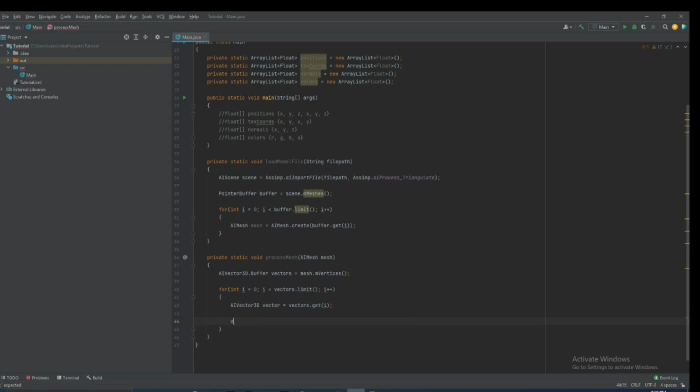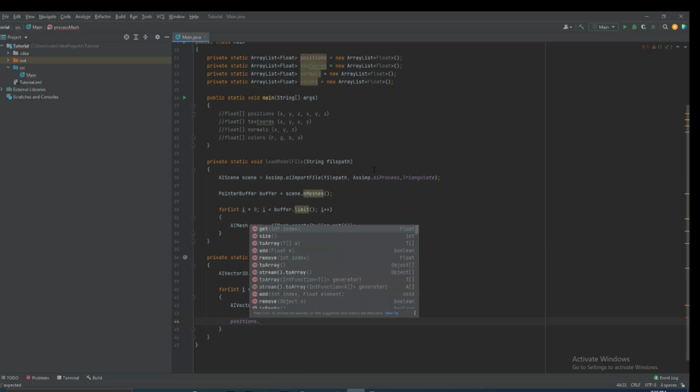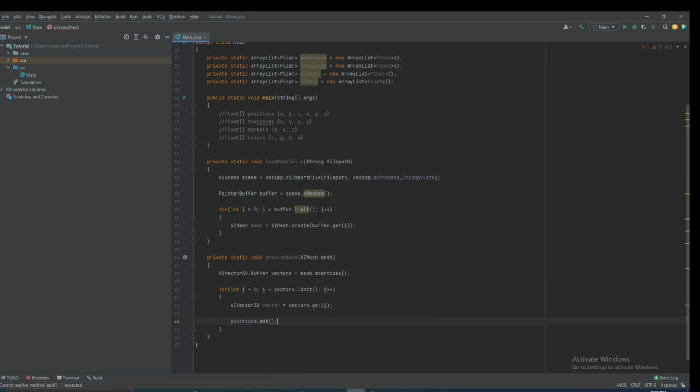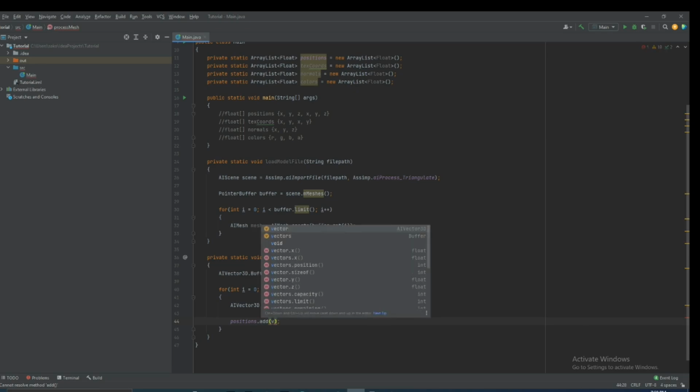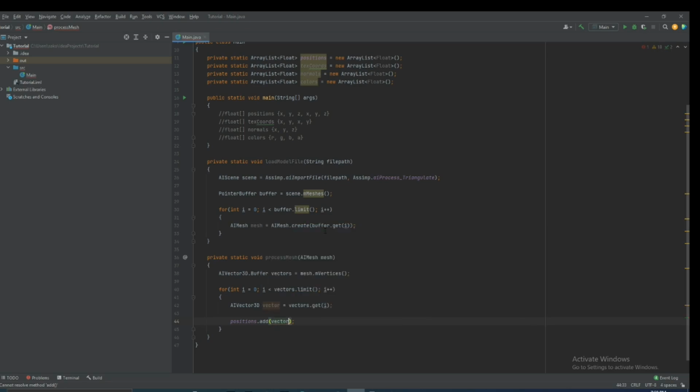So let's go ahead and say positions. That's the positions array list up there. And we're going to say add vector dot x. And then we're going to copy and paste that, do that 3 times, once for each component. Make sure it's in the correct order.